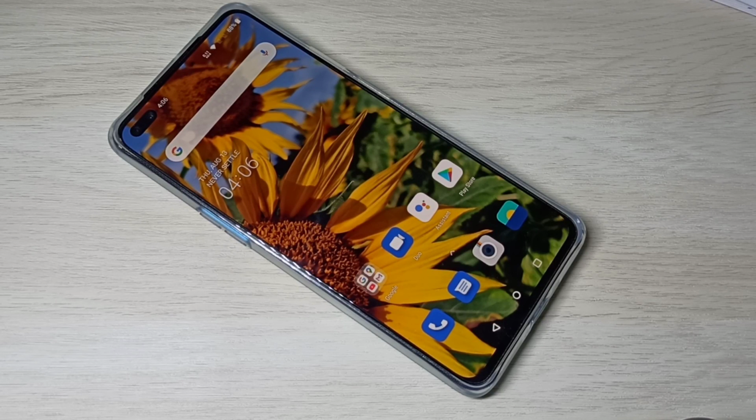Hi friends, so this video shows how to backup and restore data on any OnePlus device.